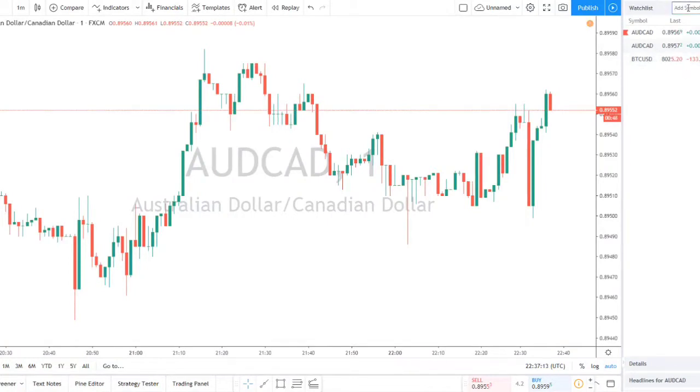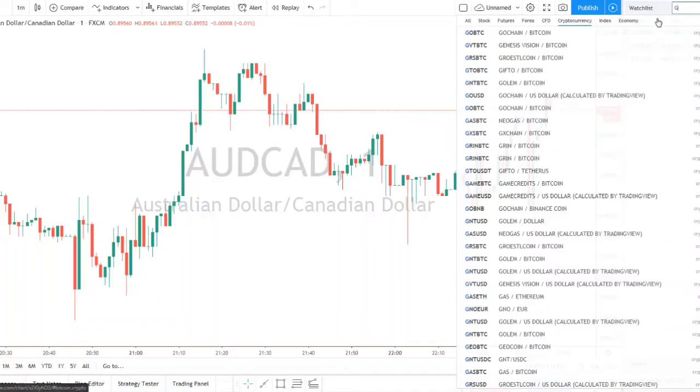Now, under the watch list symbols area, if you put in a letter here, let's pull it back up, it'll give you stocks, futures, Forex, CFDs, cryptocurrencies, index, and economies. This gives you information or an easier way to search if you don't know exactly what the full symbol is for what you're looking for.